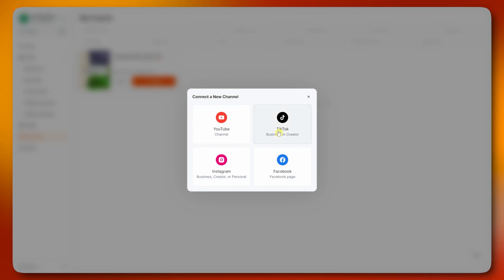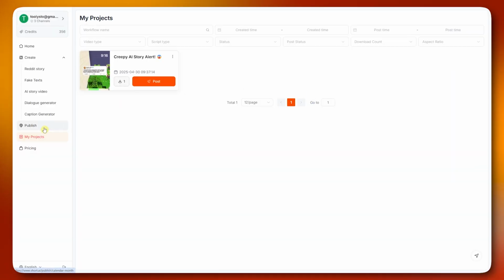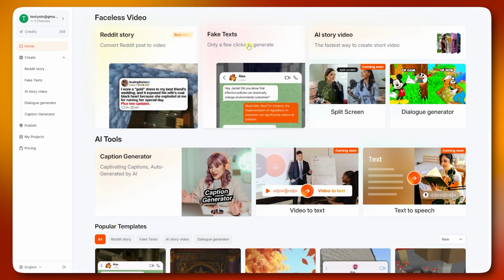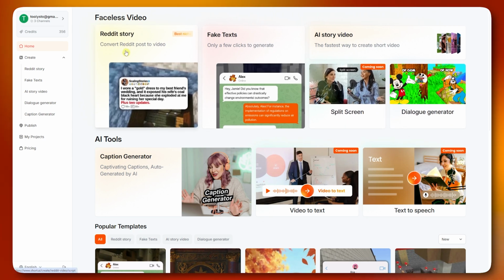And then from here in Shorts.ai, you'd now be able to directly post from here into your YouTube, TikTok, Instagram, or Facebook. Just connect your channel, and then you'd also be able to schedule the publish if you'd want to right here. And you could always go back here into a home or create section if you'd want to create a new video on a different niche, like maybe fake text, a story video, split screen, dialogue generator, or whatever kind of faceless video you would want to create.